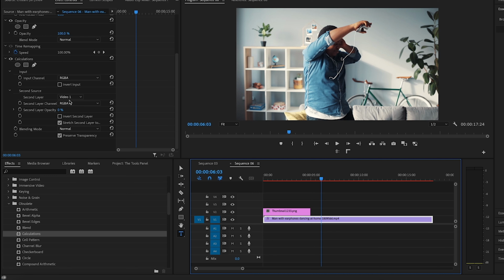The calculations effect in video editing allows you to perform complex mathematical operations on two video clips or channels to create a new result. It's a powerful tool for compositing and creating unique visual effects by combining different elements using mathematical formulas and blending modes.